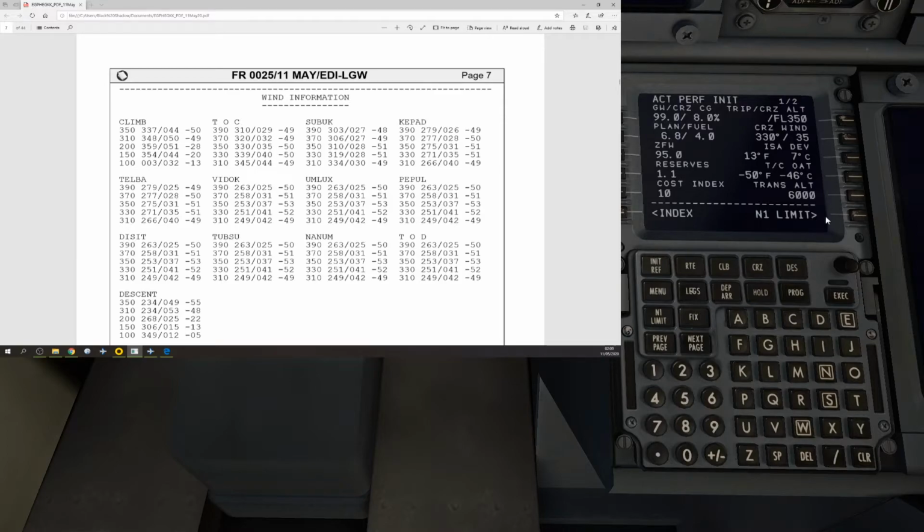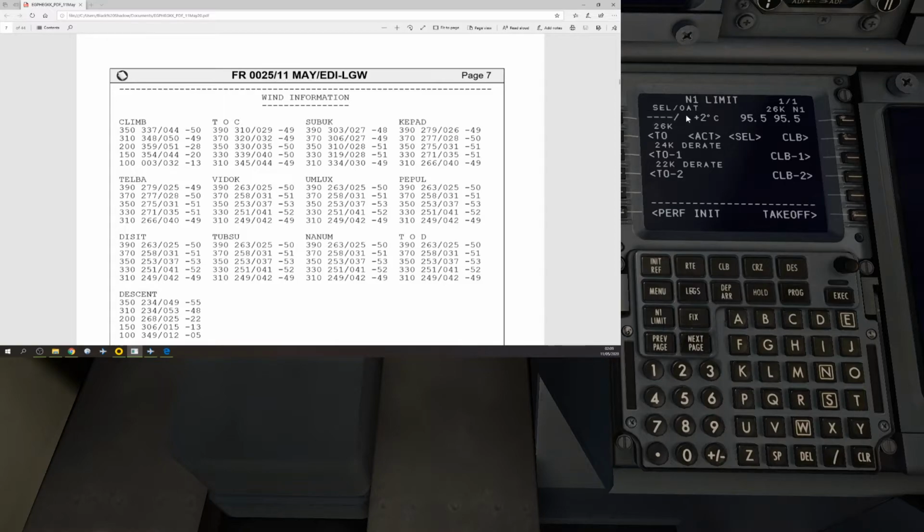N1 limits is basically the limitations of the engines. So cell OAT. Now a general reference of the cell OAT is basically, your engine has a limit of, for example, 100%.